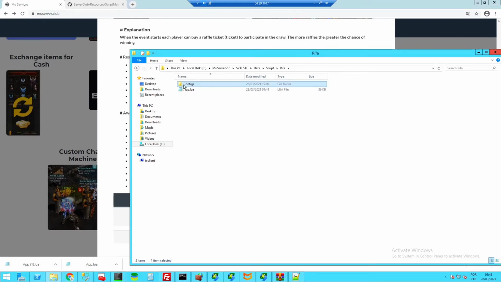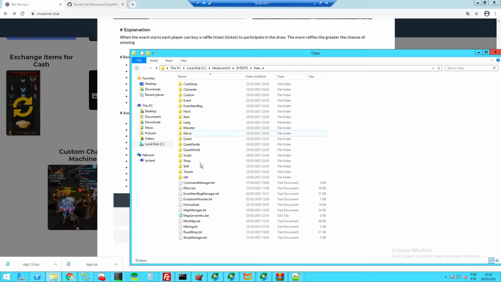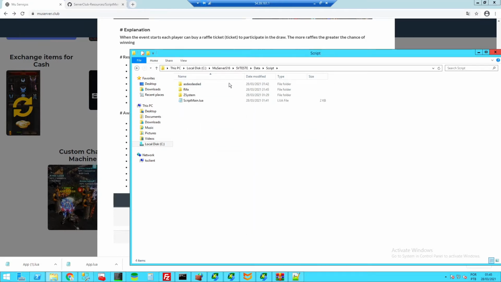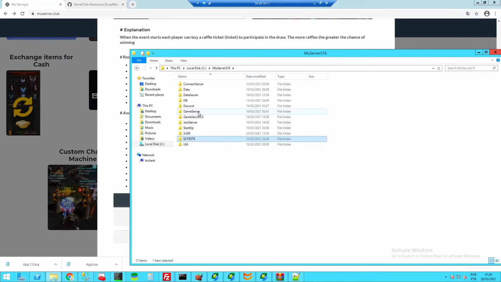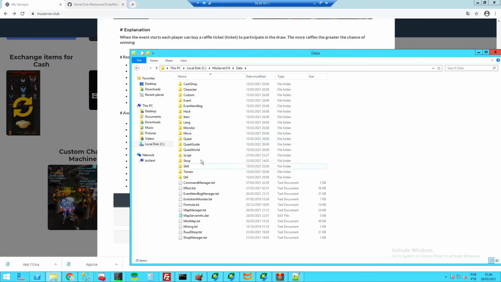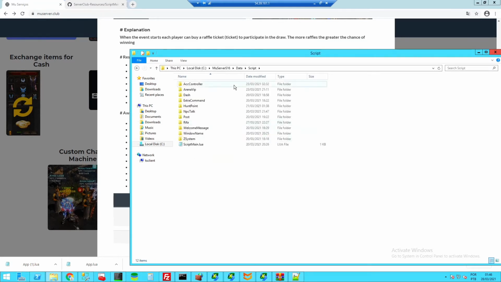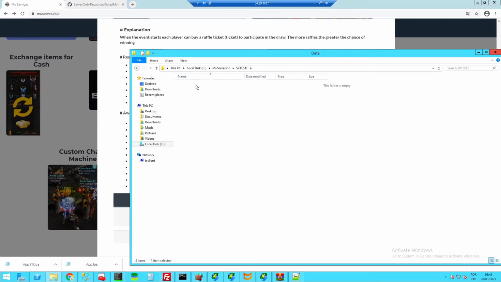So if you have more than one game server using the same data folder, they will all be reading the script folder. For example, I have here the game server and the game server CS using the data folder, which means they are using the same script folder. So if I add any script here, both game servers will execute the script. Sometimes we don't want this, so what we need to do is rename this folder to the number of the game server.